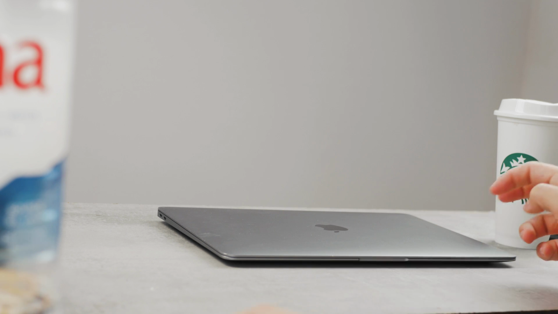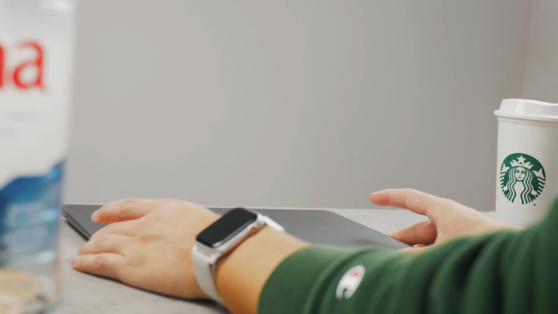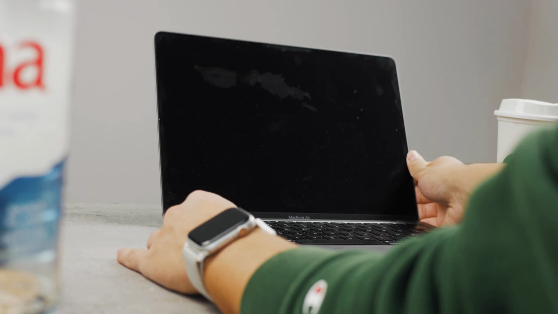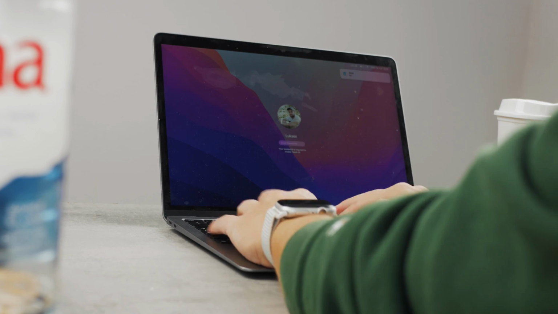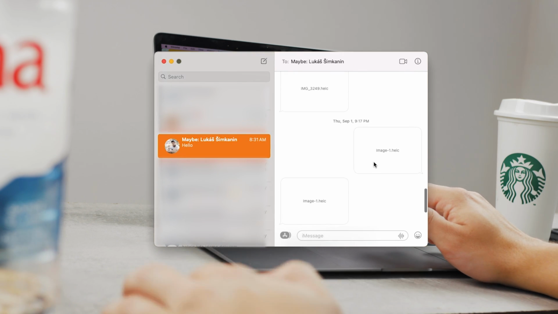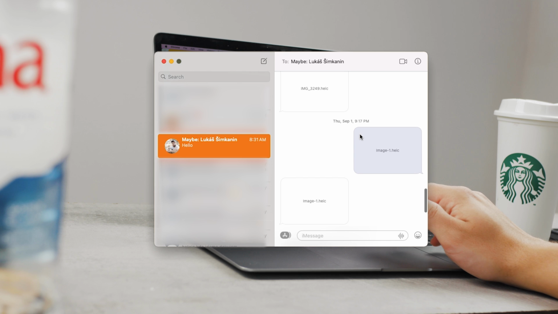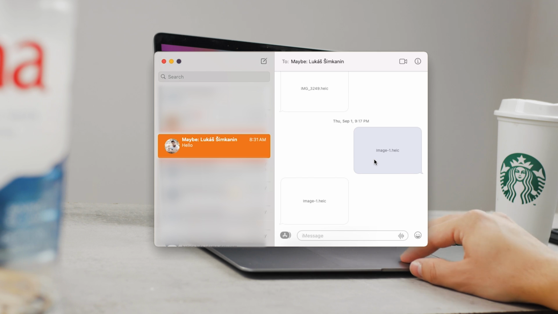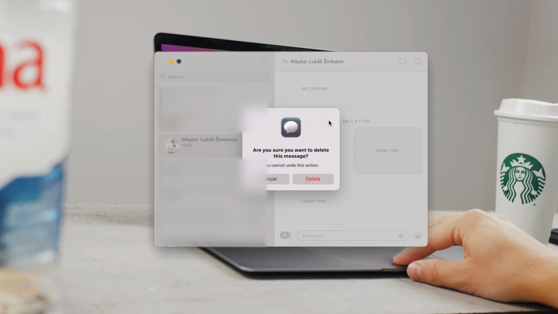As you know, Macs are a bit different than iPhones and iPads, and you do things differently there. It is the case for deleting messages too. You open up the app and you go to any conversation that you want to edit. You can click the text message bubble and you can see that it's selected because it turns a different color. Now you can hit the backspace button on your keyboard and it will be deleted.